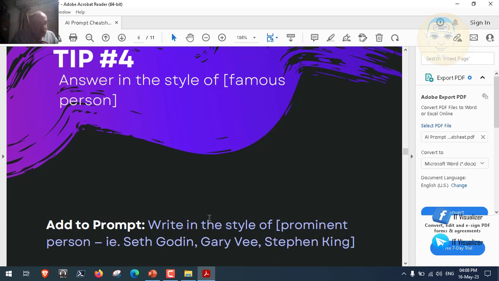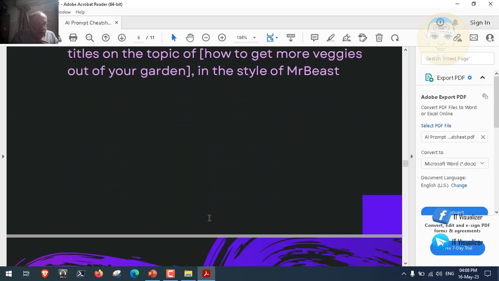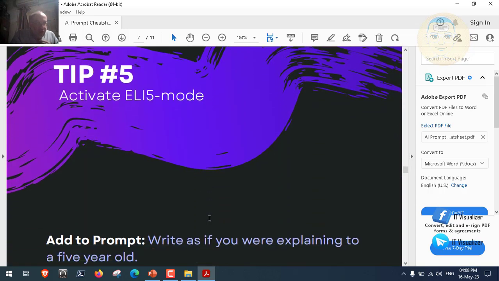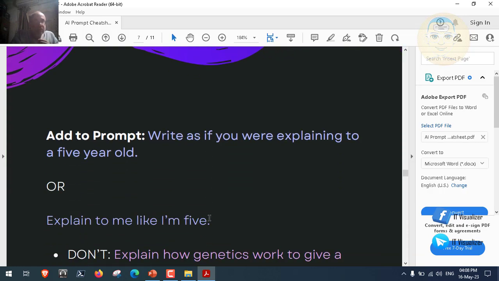And the style, you can tell him to write in a certain style. Tip number five, activate ELI-5. This is the one that we're talking about, right? If you are explaining to a five-year-old, the output will be very, very simple. So this will make it more simple, okay?